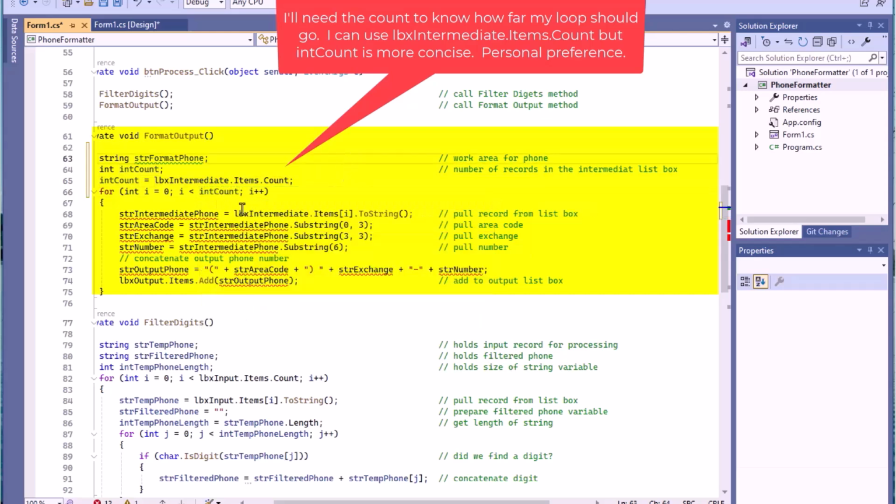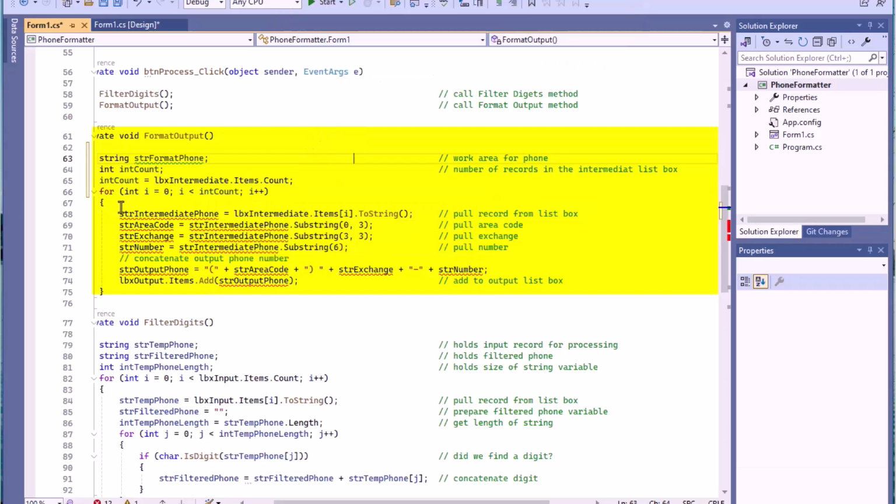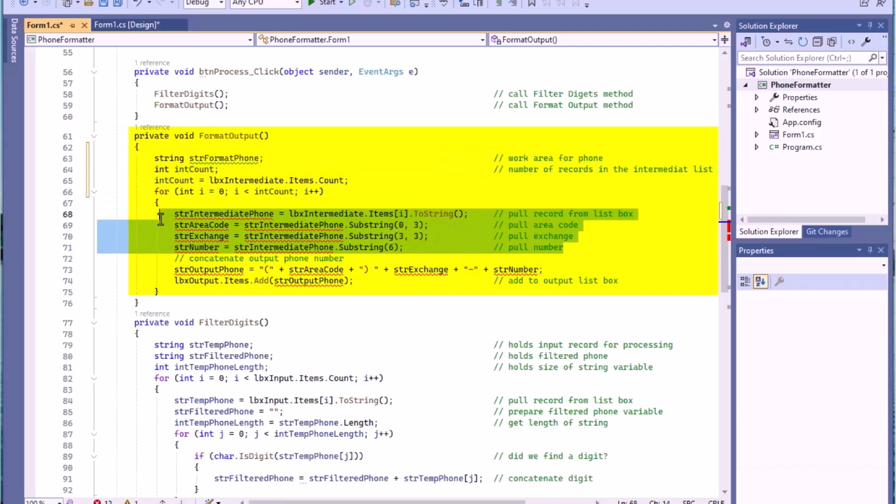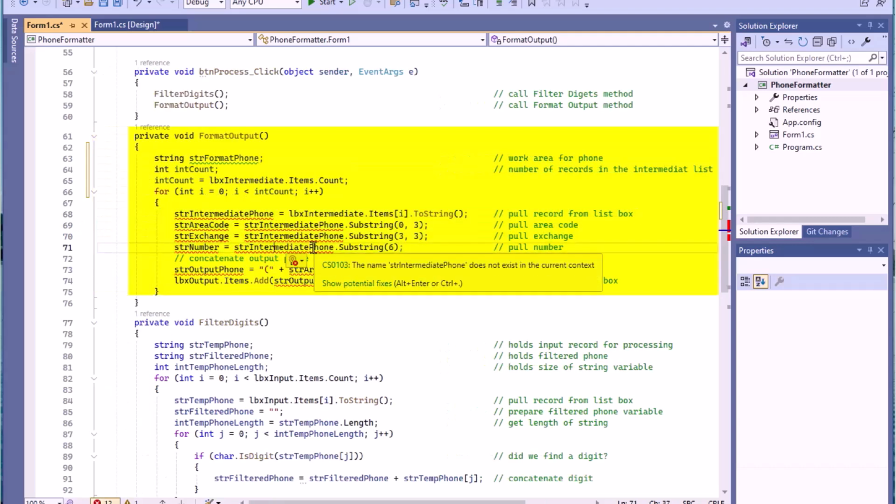That just makes it a little easier to read. Now what I want to do is use my format phone piece. So I'm going to blow away all of this stuff here. I don't need this. Well, I can actually do this.